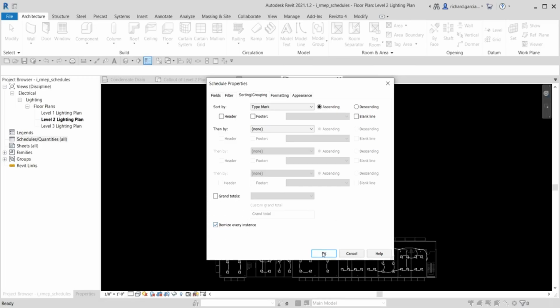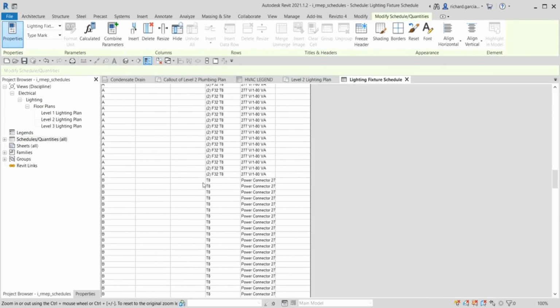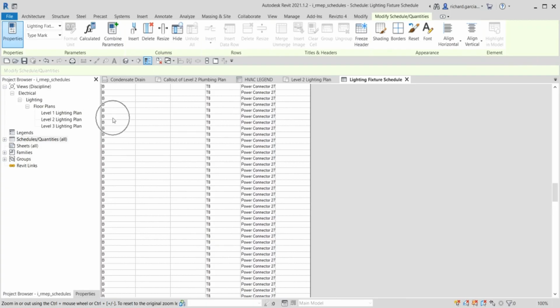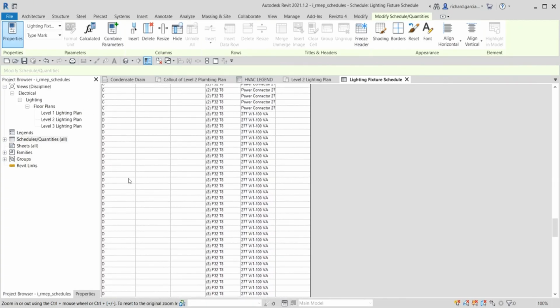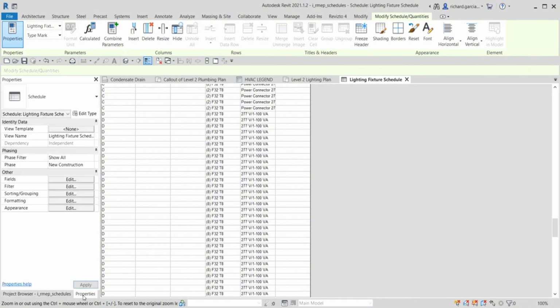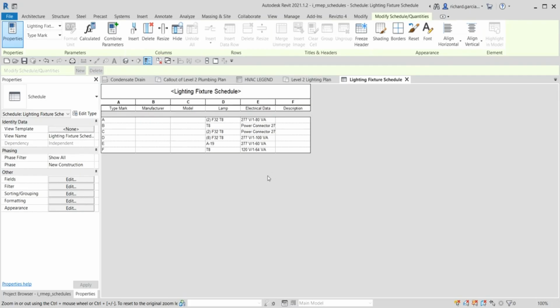So what I'm going to do is select OK, click that one. And then you will now see that your schedule is very long because it's itemized. If you have 100 type A's, 100 type B's, it will show you here 100. If you have 1000 C, 1000 D, it will show you that particular number of fixtures. But don't worry, in case you have done that, you can always go to the properties, go to sorting and grouping, click edit, and then just uncheck that. Okay, so let's uncheck this one, and then select OK. And there you go.